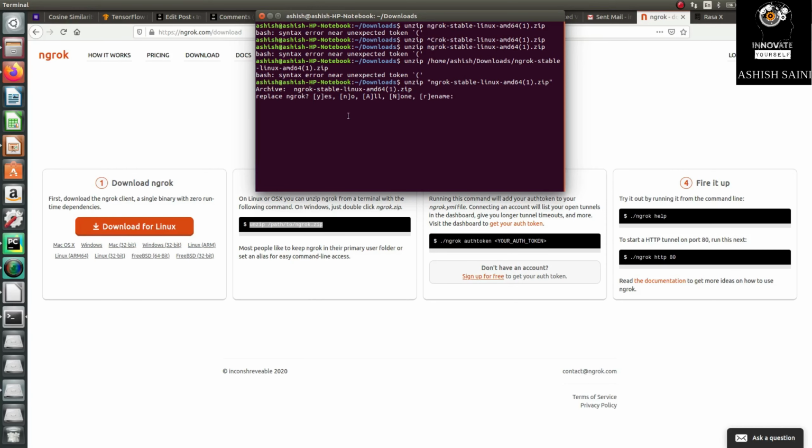Now, in my case I have already installed ngrok, so that's why it's asking me to select whether I have to replace it or not. In your case you will not get this option, because maybe you will be doing it for the first time, so it will automatically do it. If you want to replace it, you can replace it. Let's say I just want to replace it, so press this and it has done this.